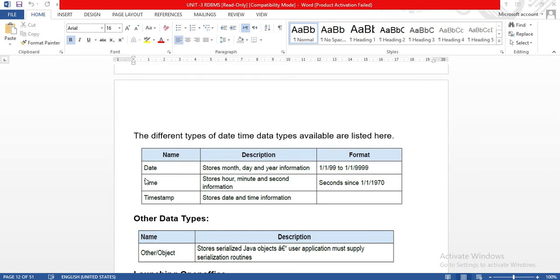The different types of date time data types available are listed below. Date stores month, day and year information, like this format. Time stores hour, minute and second information. Timestamp stores date and time information.